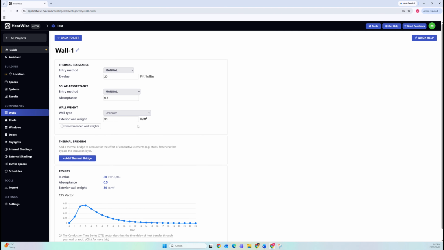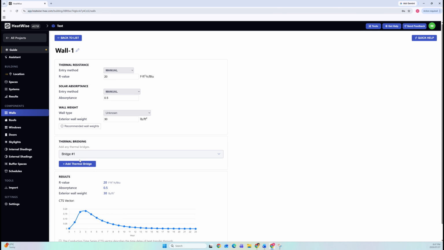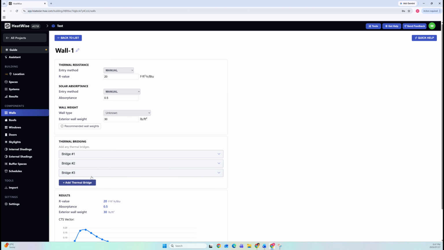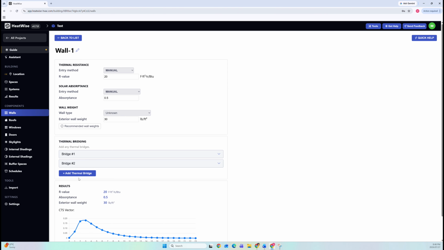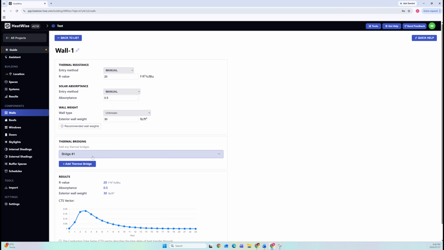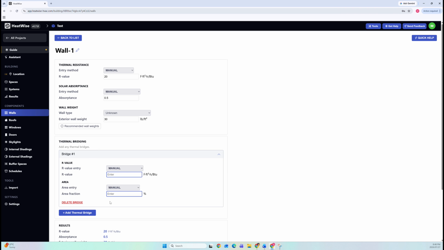So once you've got your wall type figured out and you've done what you want, you can add a thermal bridge by clicking this button here. And you'll notice that you can just keep adding thermal bridges as you like, and you can delete them as you want. And each thermal bridge that you add becomes its own expandable section with its own inputs as well.